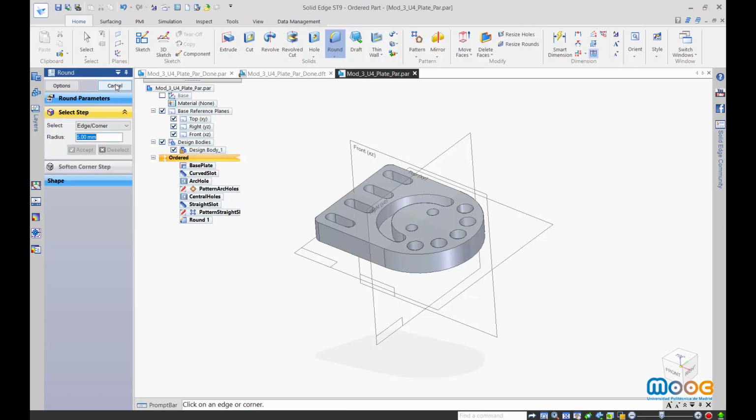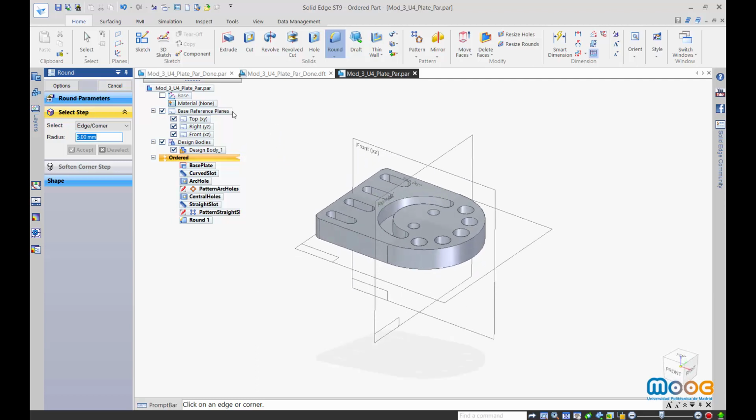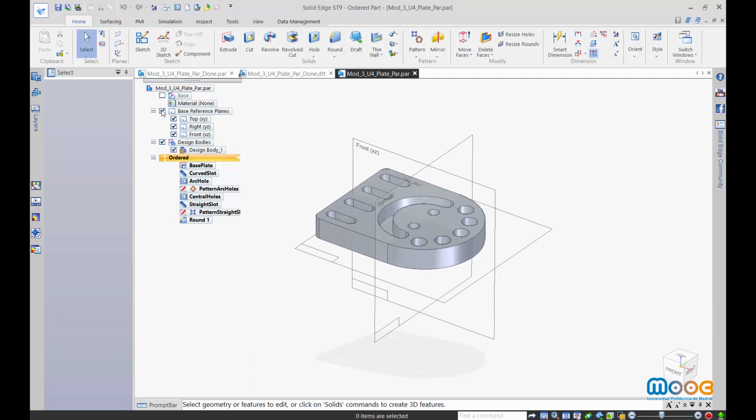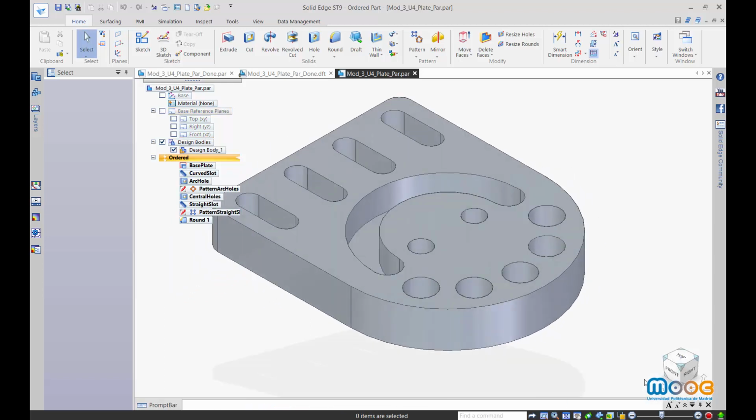We switch off the planes to obtain a clearer side of the part, and we will come back with the part in the draft making in the model file.